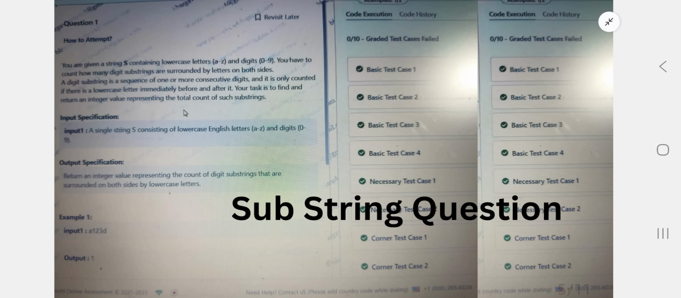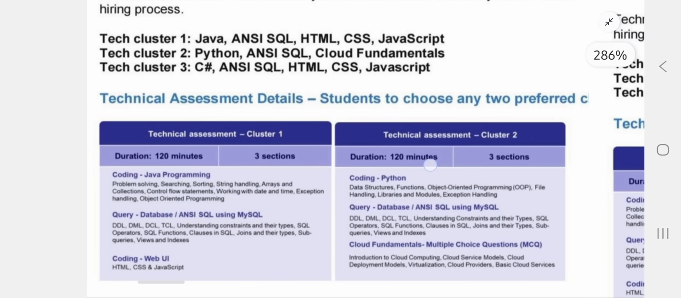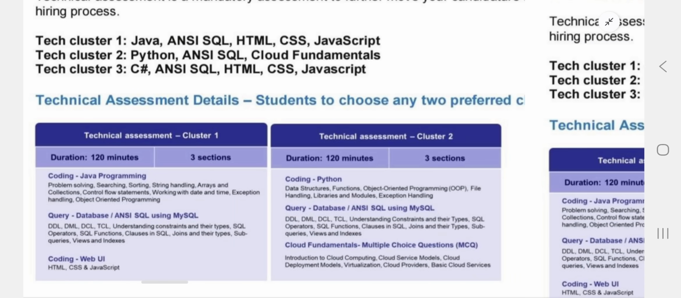Most of the students are asking what the selection cutoff is. Suppose you have the Java role, there will be three topics: Java programming, SQL, and web development. If it's an online exam and you clear the Java programming and SQL, then they will ask some normal questions during the interview. The selection chances are also very easy if you pass the coding and SQL.